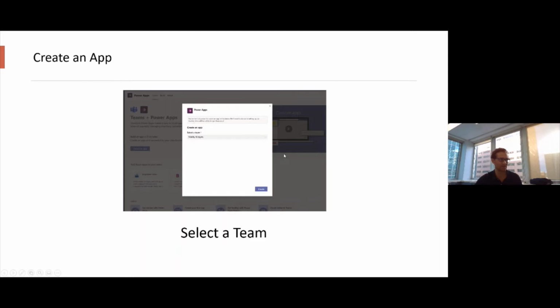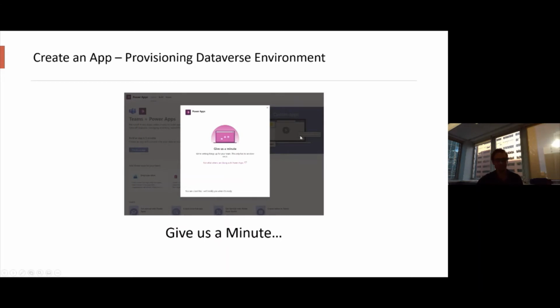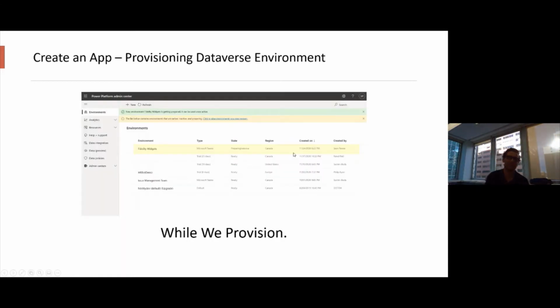But the first time that you add an app into a team, something happens. You get this message that says, "Give us a minute." So some things are going on in the background. And what's happening is that a Dataverse for Teams environment is being deployed into your tenant.